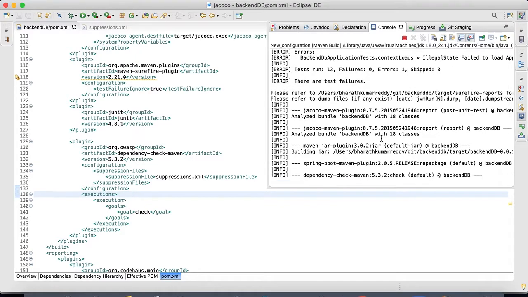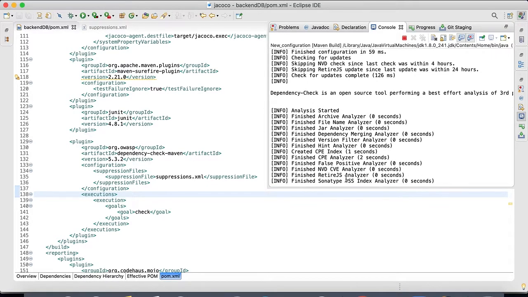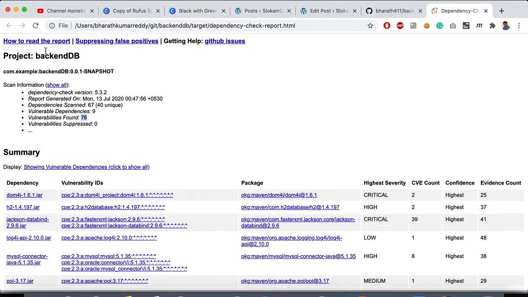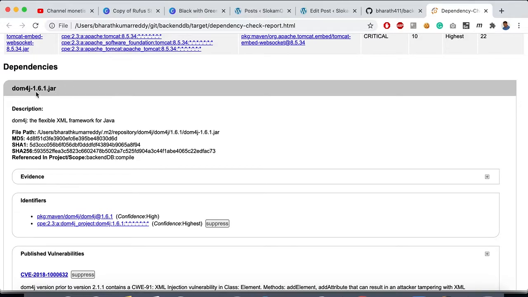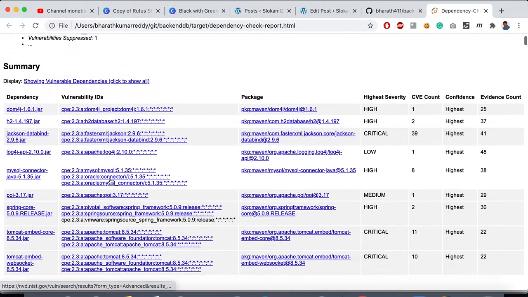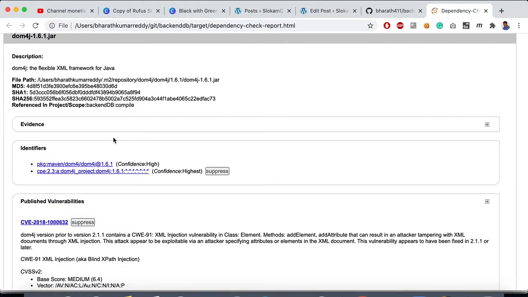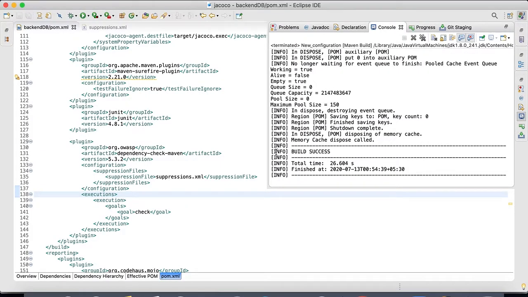Let's wait a second. Yes, it's finished. Analysis started and analysis completed with success. Now we see 75, and that particular one has been removed from these dependencies. This is how you can ignore the false positives from your HTML report. Now see, the vulnerability suppressed is one. Now there are certain dependencies which will not go into the bundled jar or war file.